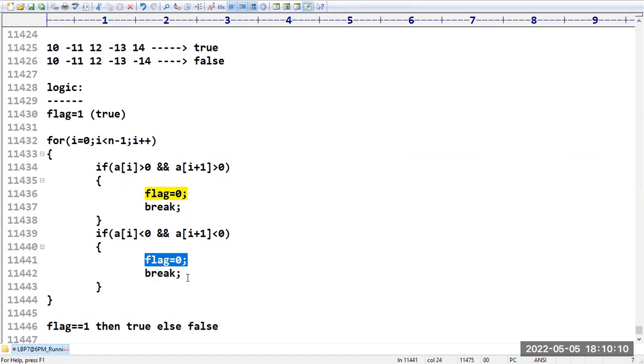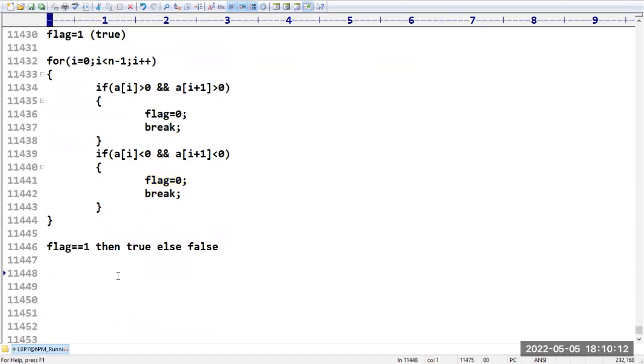Please confirm, is the concept clear for you? Requesting everyone to please respond. If the concept is clear, I will go with the implementation of this program. Okay.